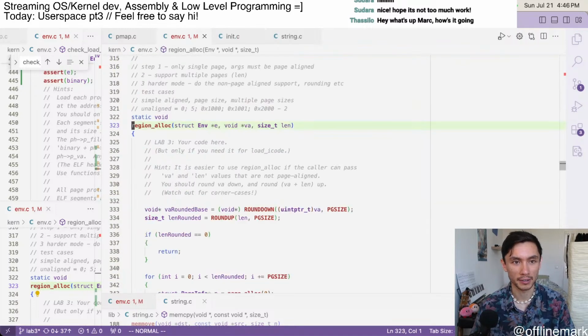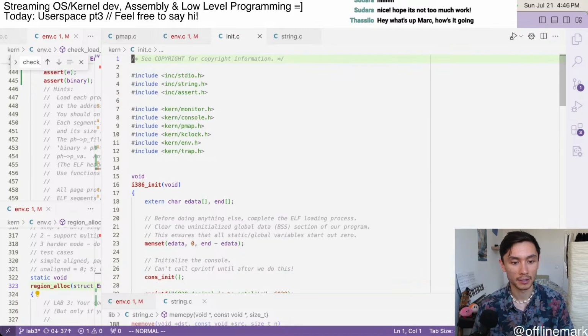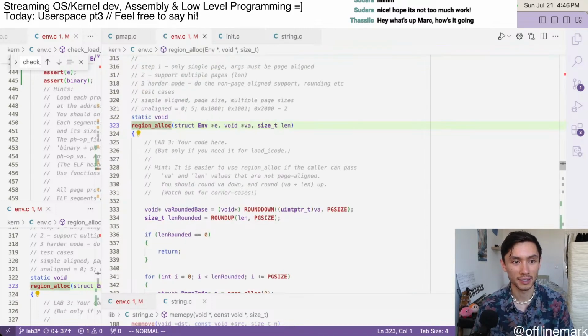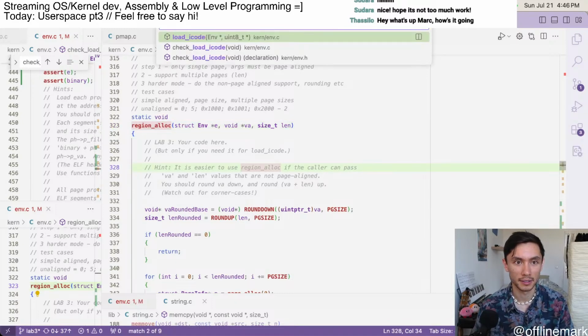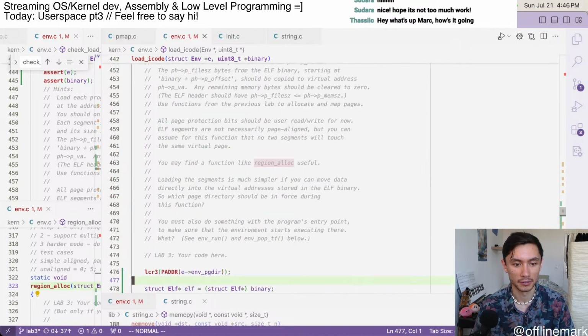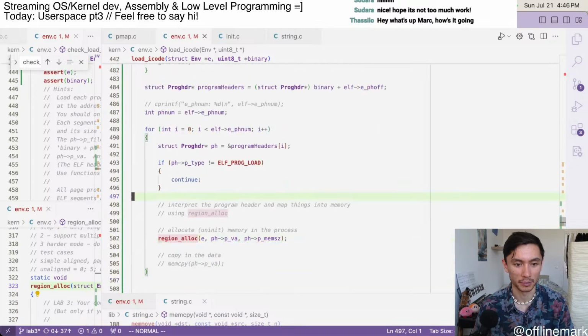I'm just trying to go back to where I came from. Why is that so difficult? Okay. Load icode. Trying to use the Vim way to go back, but the thing wasn't quite working.